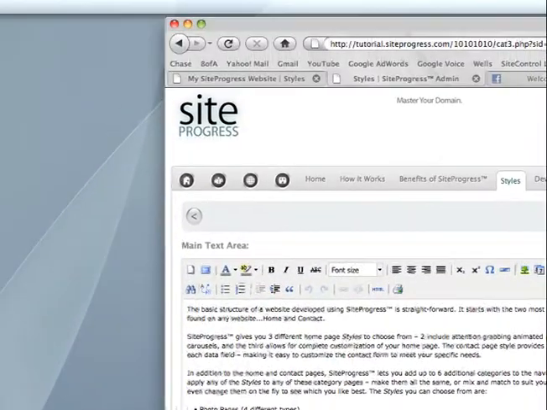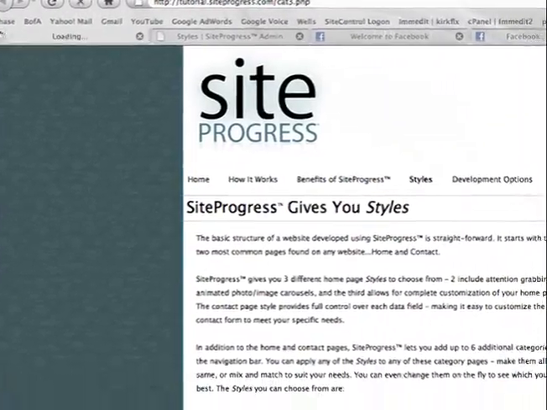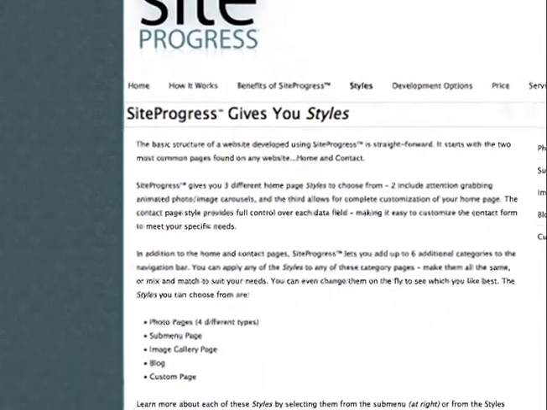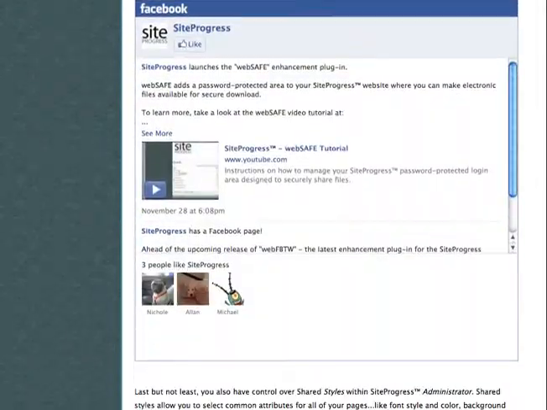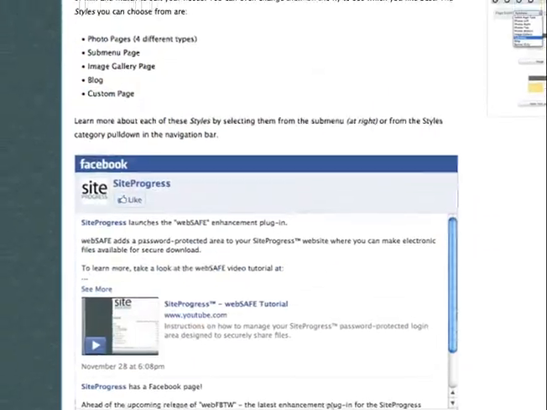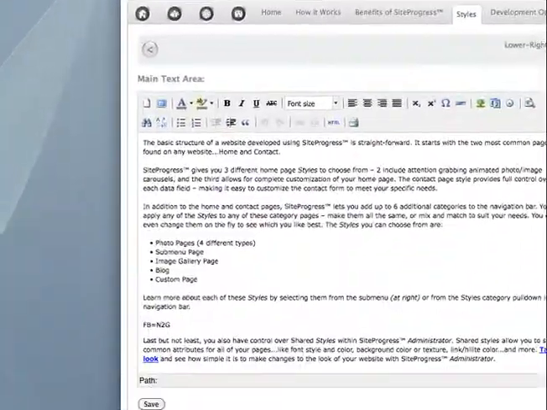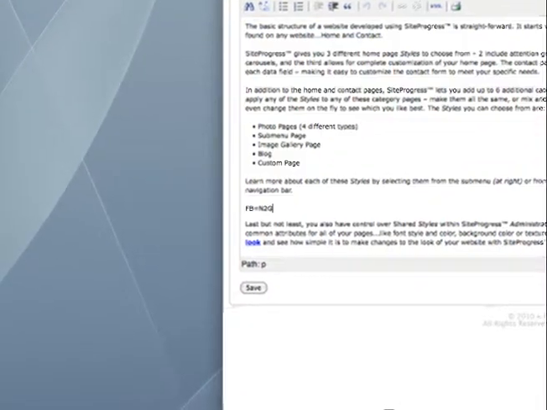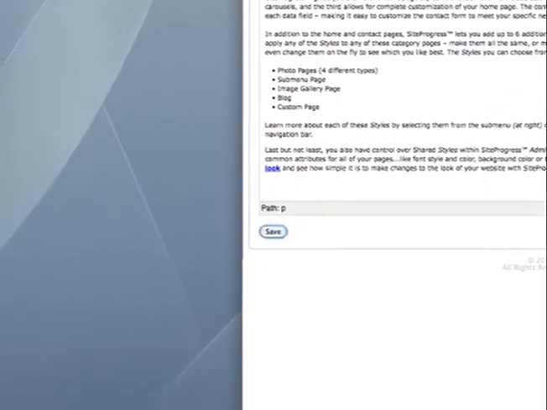So I'll go ahead and save that. We'll come back over to the Styles page and refresh it. And we'll see, sure enough, here we have our fan box placed right into our page. All right. Let's go ahead and take the fan box out of that page since we're going to just keep using this page on this demo.